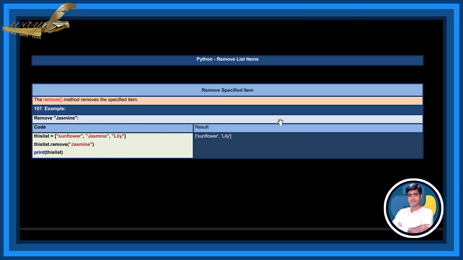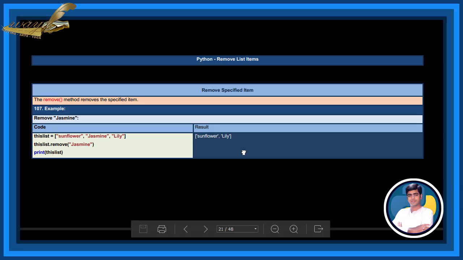Python remove list items. Remove specified item. The remove method removes the specified item. See the example: remove jasmine from sunflower, jasmine, lily. We are giving the remove method. See here, the result: sunflower, lily. Jasmine was removed.